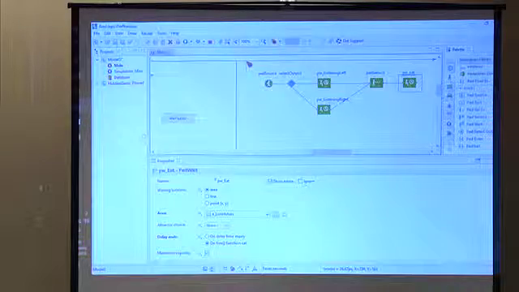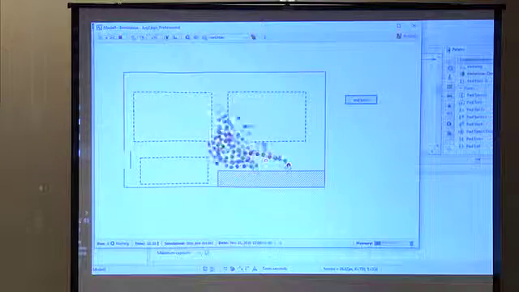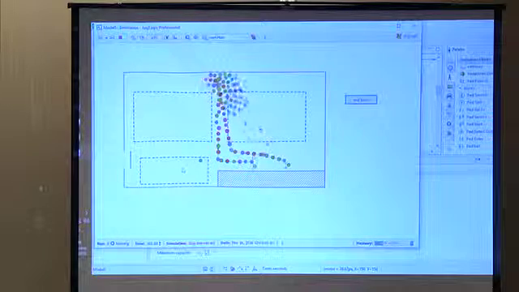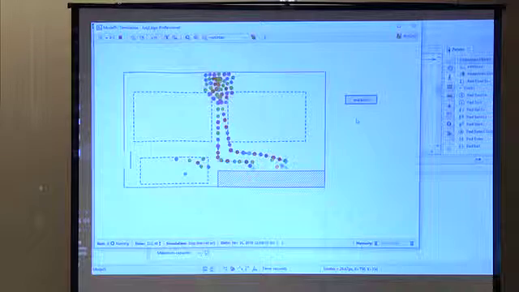Right, so let's run the model again, see what's happening. Yeah, starting lunch, people queuing, and now people go into the lunch area and actually eat their food. And everybody is really anxious to get food.